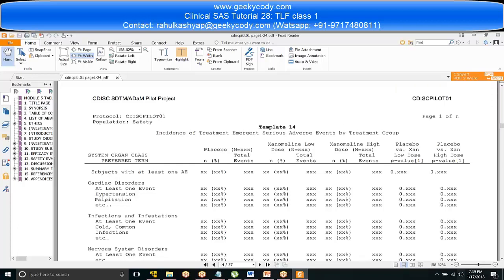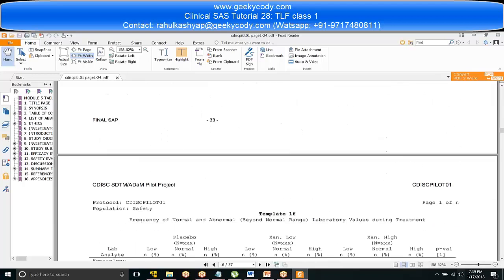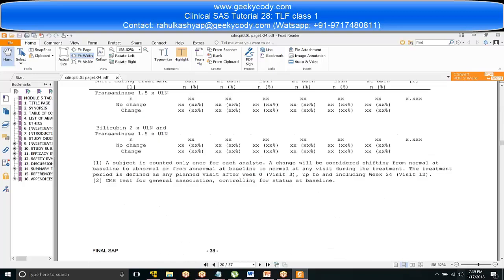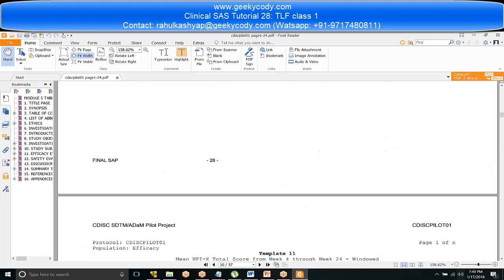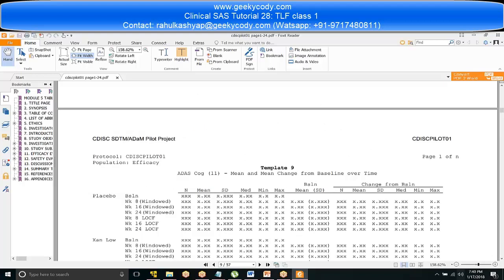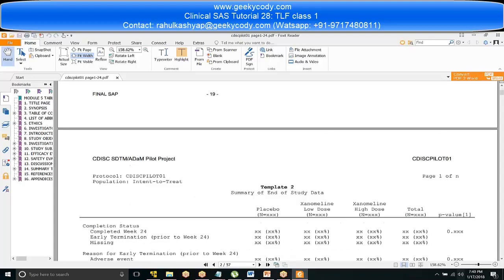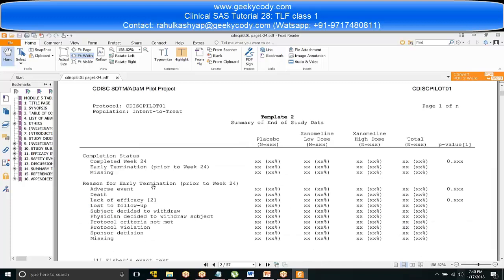Any table you take, the table will not have them. We'll just go up. Look at this. Population is there, placebo, low dose, high dose, and total. If you scroll down, completion status and reason for early termination are there. That means it is in label format, not in variable format.